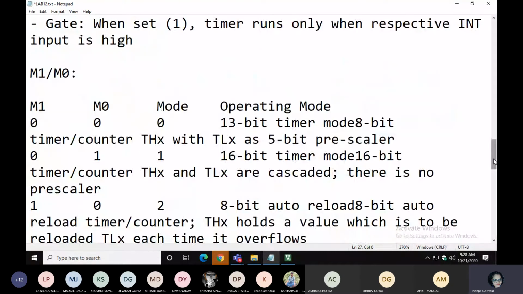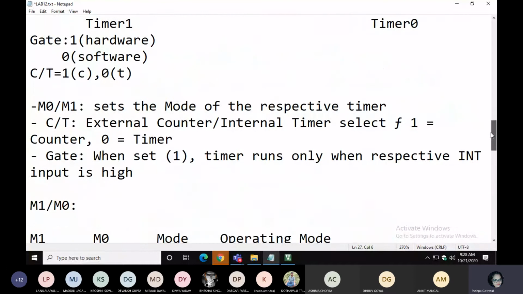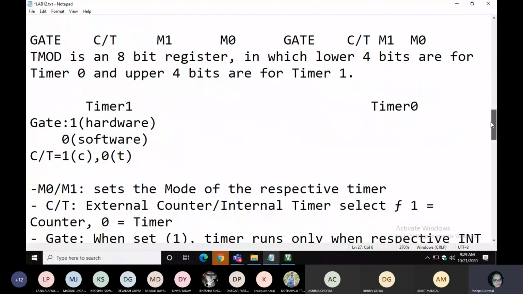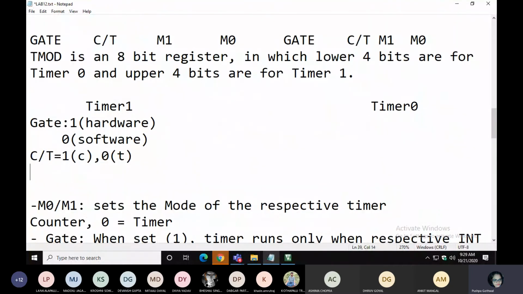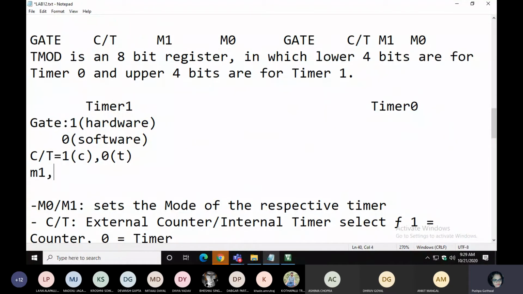So here, what timer have you used? Mode 2. You can see here, so your M1 and M0 bits will be 10. I'm just assigning these bits here, writing for M1 and M0. M1 and M0 you have used 10, and 10 is nothing but a 2 in hexadecimal.